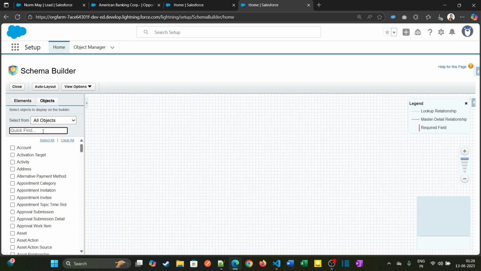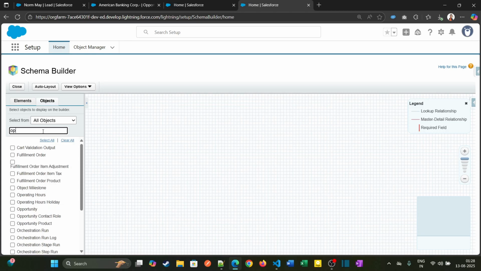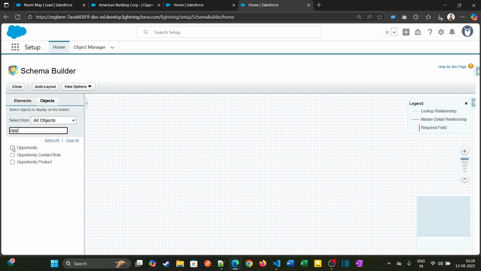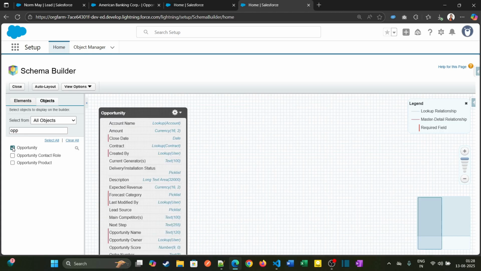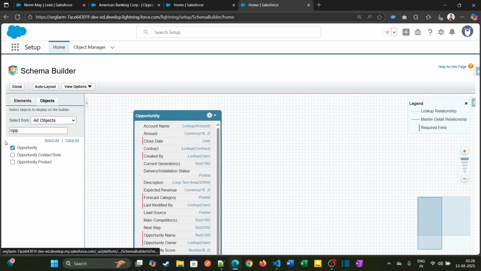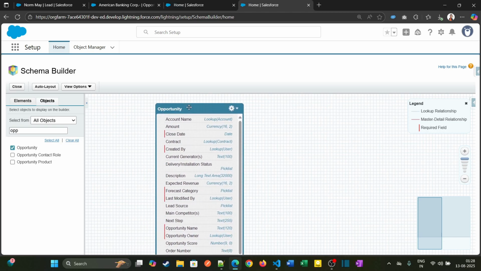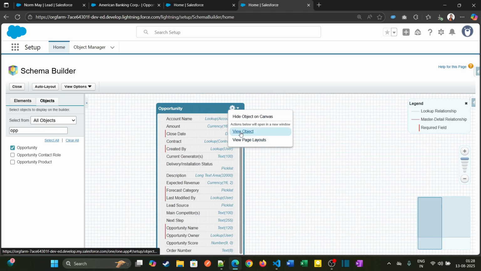I'll be creating one simple custom picklist field for the Opportunity object. So I'll search for the Opportunity object and select this checkbox. After this selection, I can find this object in this canvas, and we can navigate to that object directly by clicking on View Object, or we can navigate to the page layout for this opportunity by clicking on View Page Layout.